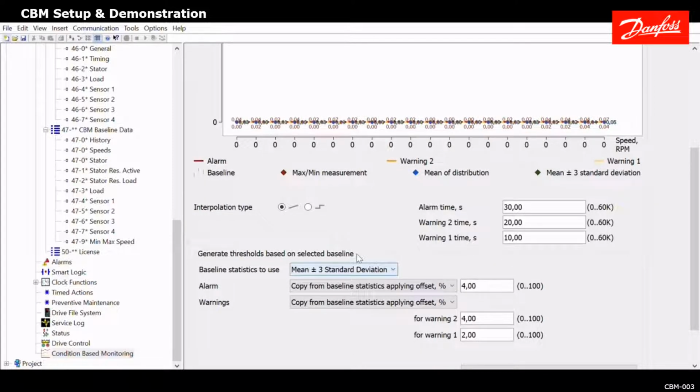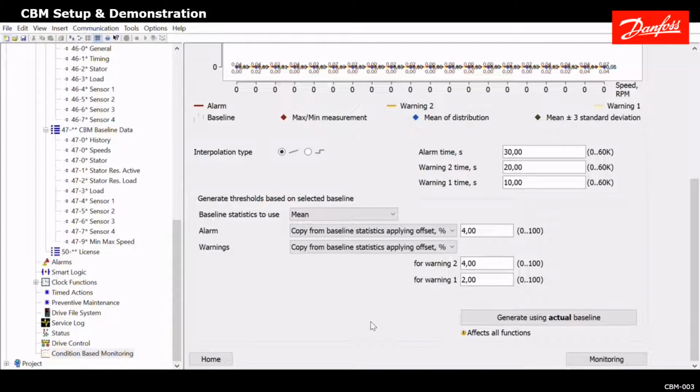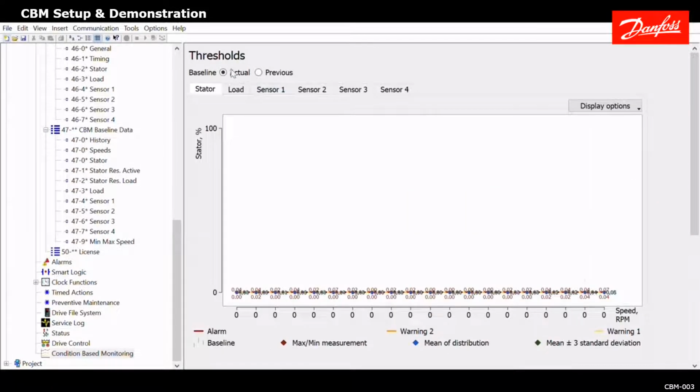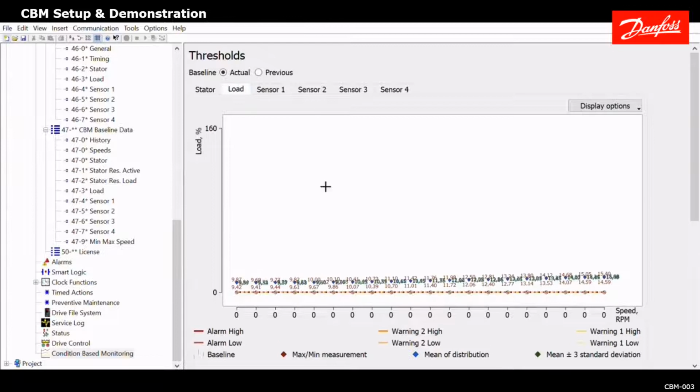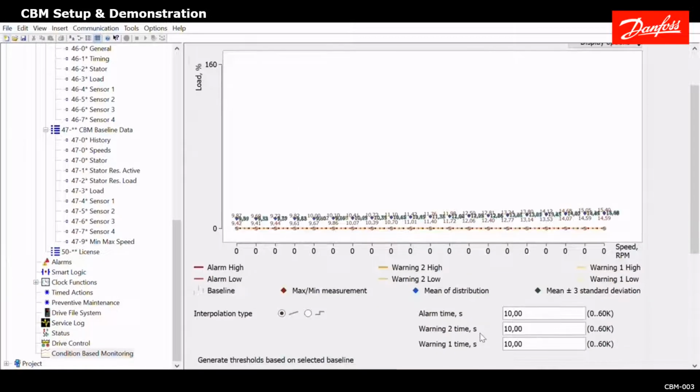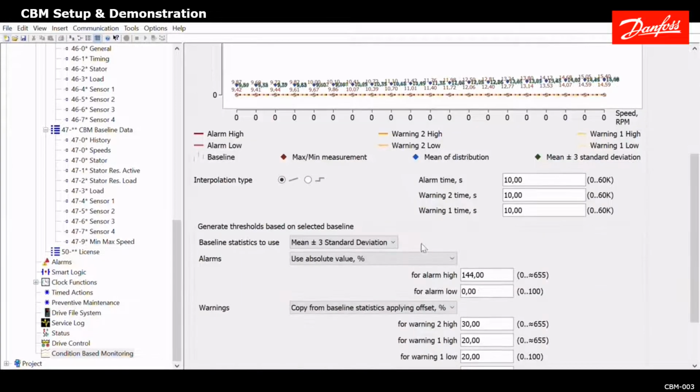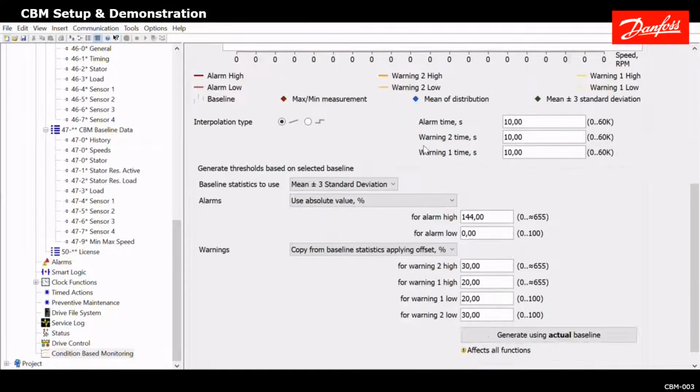The baseline measurement is a complete statistical model. You can select whether you will base the threshold on the mean baseline values, on the mean plus-minus 3 standard deviation, or on the max-min values. For the winding monitoring, just use the default settings for the threshold levels. For the load monitoring, we will base the threshold on the mean values plus-minus 3 standard deviation. For the alarm level, we will set an absolute value of 30%.